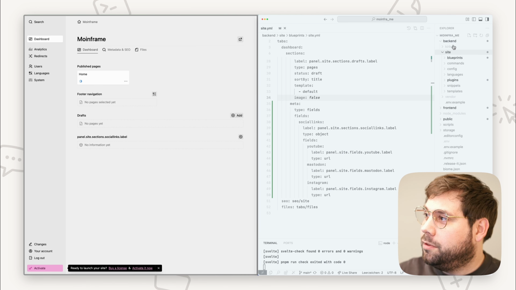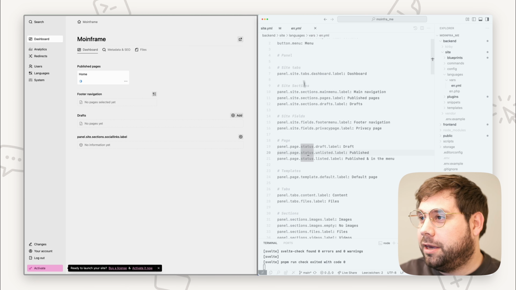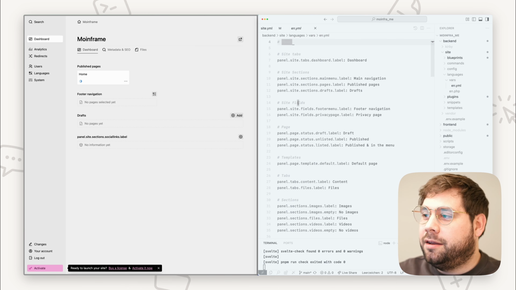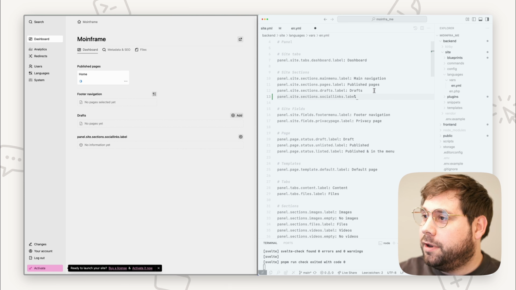So if we switch to the site folder, there's a languages folder, and we have a YAML file with all the information and labels in it. I structure it a bit for the backend. We have this panel headline, and then I'm structuring it a bit regarding what it is and where it is placed. So we have the first label, which is a panel side section, social links.